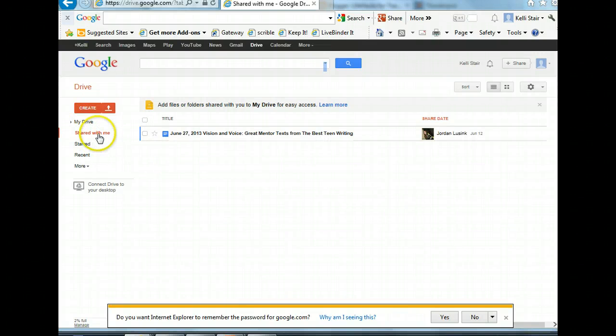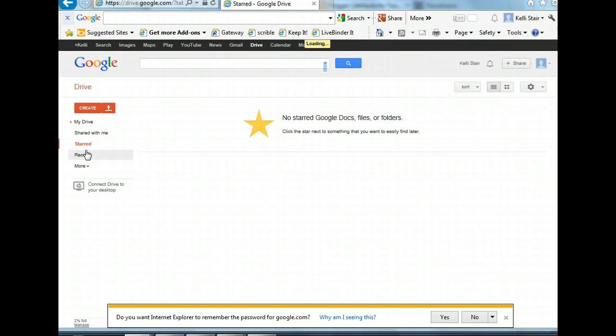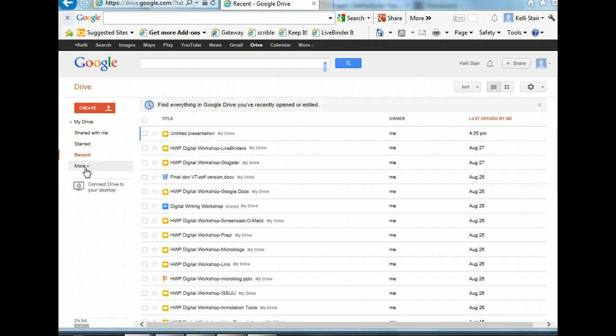Then, once you've got documents, these are all the documents that have been shared with you. Starred ones gives you focus. Recent ones, more. So you can connect all of these. Drive to your desktop is a good option. You can sort them by all kinds of things, but this is where all of your documents are. And so you have everything stored right there.